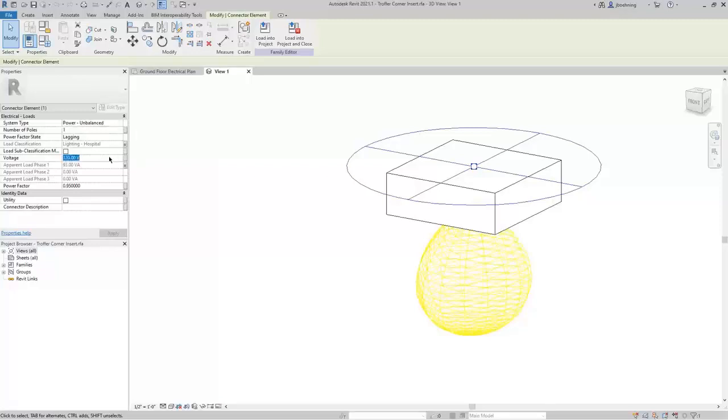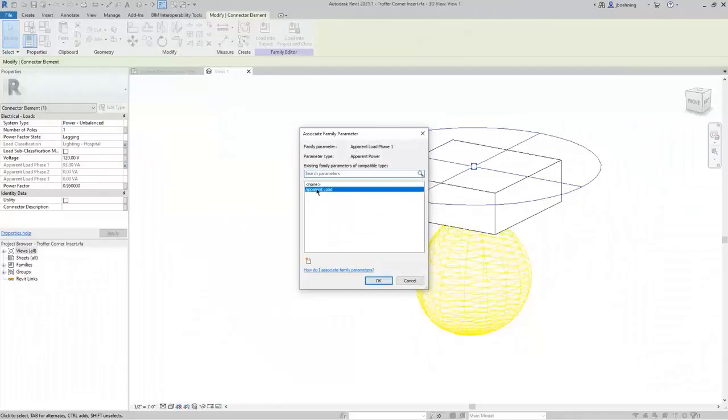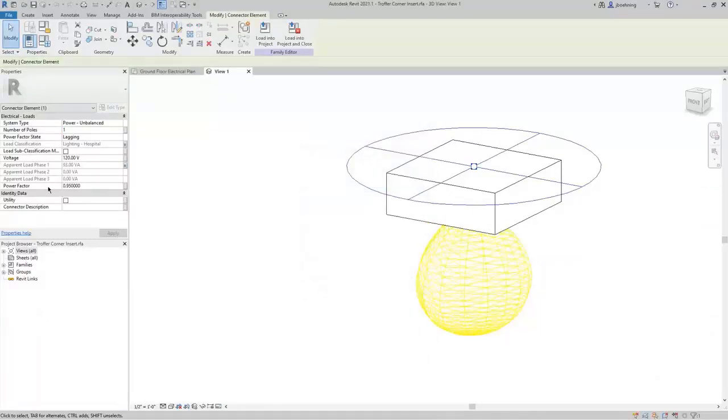You can also see the voltage and the number of poles. In this case, those parameters are not associated, so they will be the constant unless they're updated here in the family. And then there's an apparent load phase 1, 2, and 3. And for this example, the apparent load phase 1 is mapped to the apparent load family parameter. And then there's also a power factor parameter.